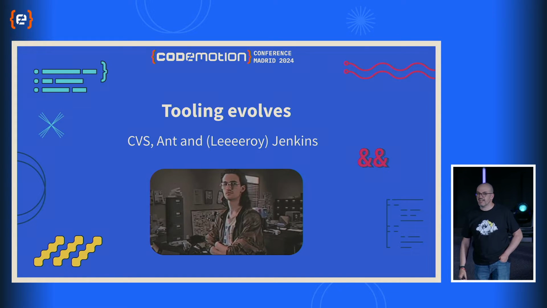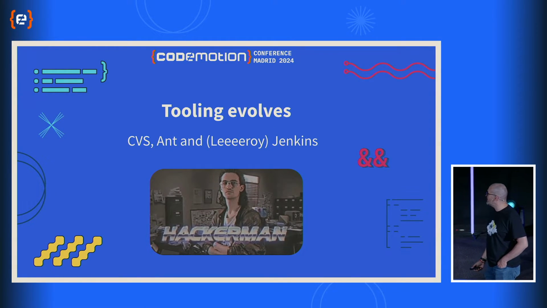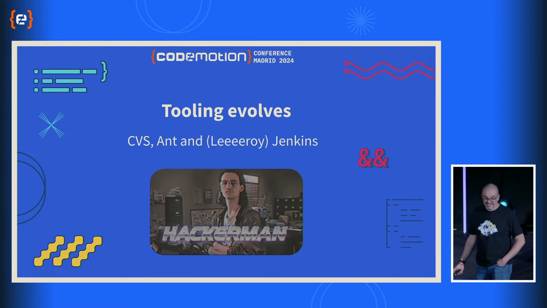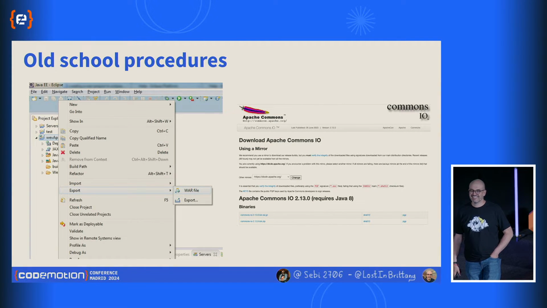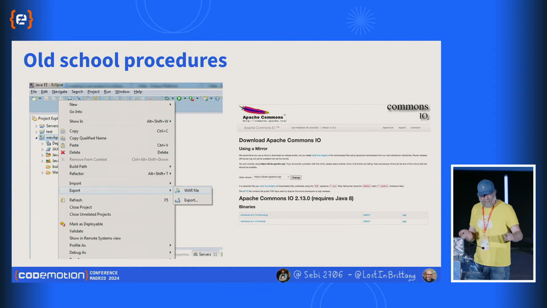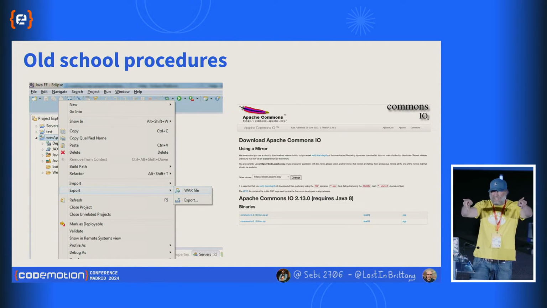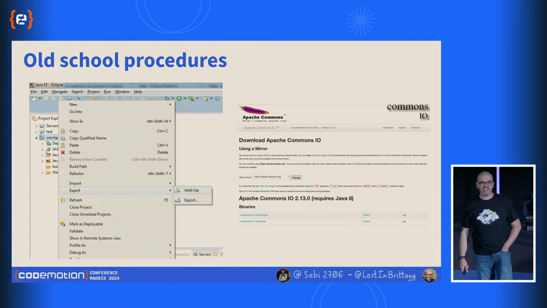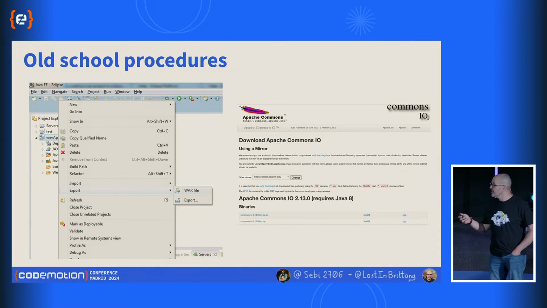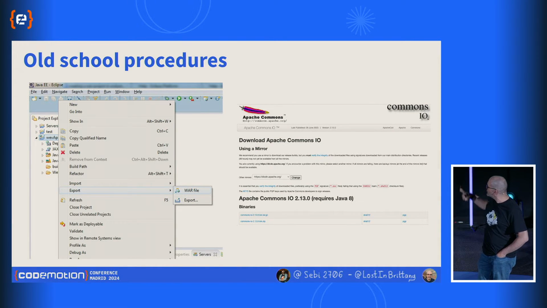So let's advance in time. We are now at the end of the 90s. Do you remember that? Who was making their WAR or EAR file from Eclipse and then dropping that into production? I'm sure you did it. Do you remember when you went to sites like Apache Commons to grab the latest version of the library, copy it in your WEB-INF/lib folder in the project, and recompile the project? And if a new version was released, you needed to go grab this new version and all that.